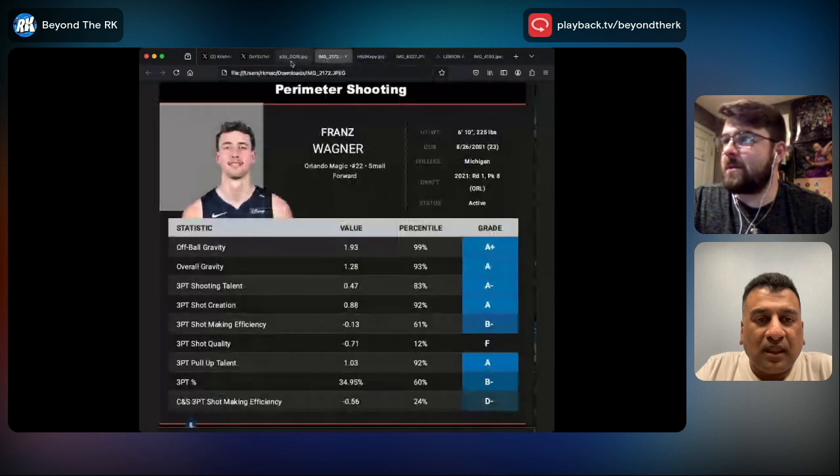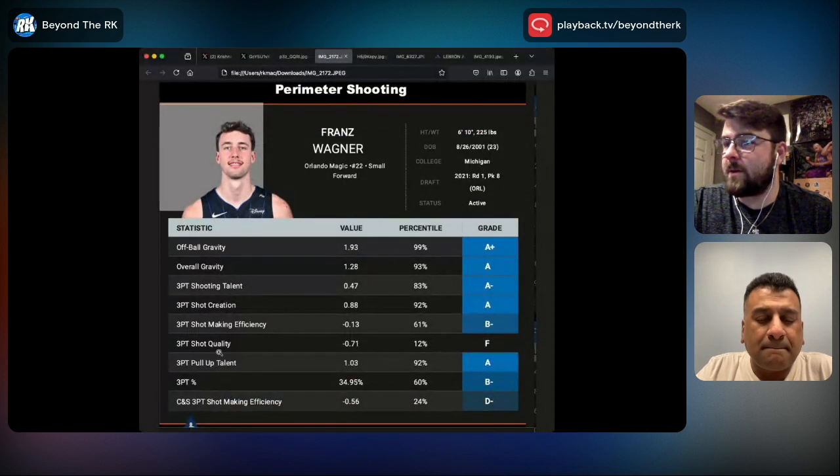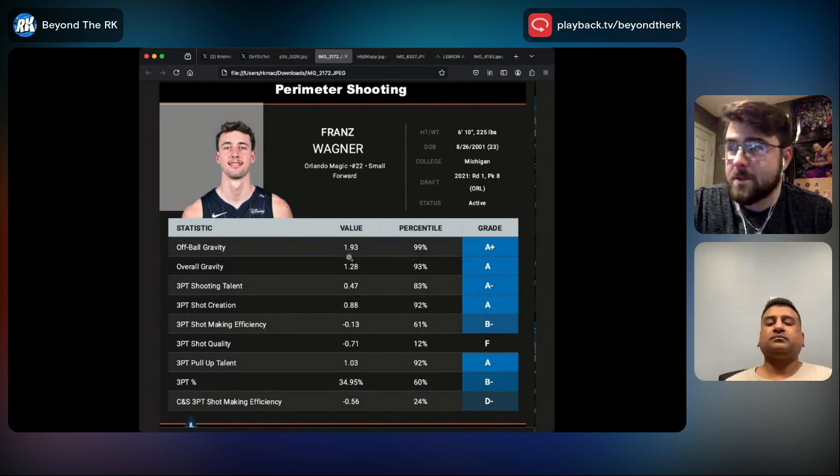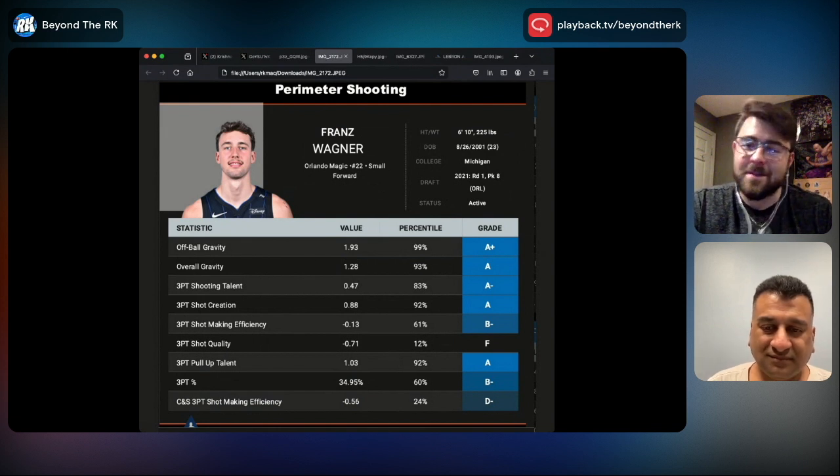We got his playmaking. On-ball gravity is 99th percentile, A+, 2.58 value for on-ball gravity. And then off-ball gravity, also the 99th percentile, 1.93 value, another A+. So, I mean, as good as it gets on both ends.